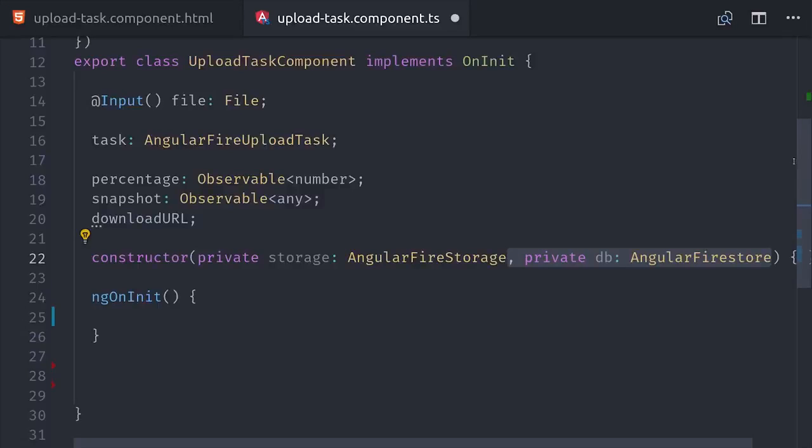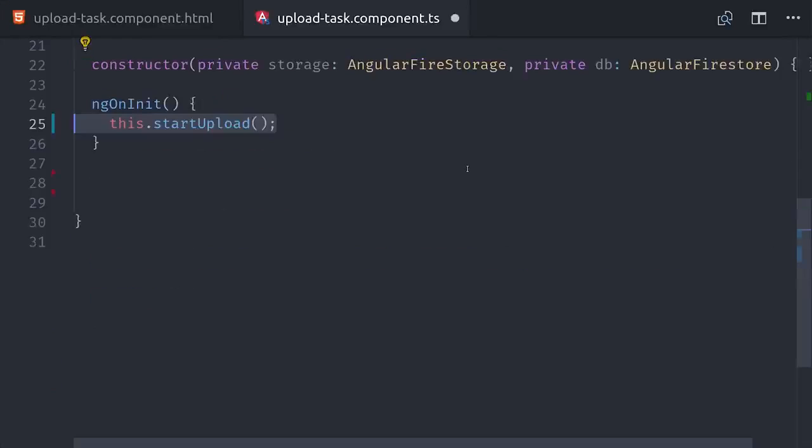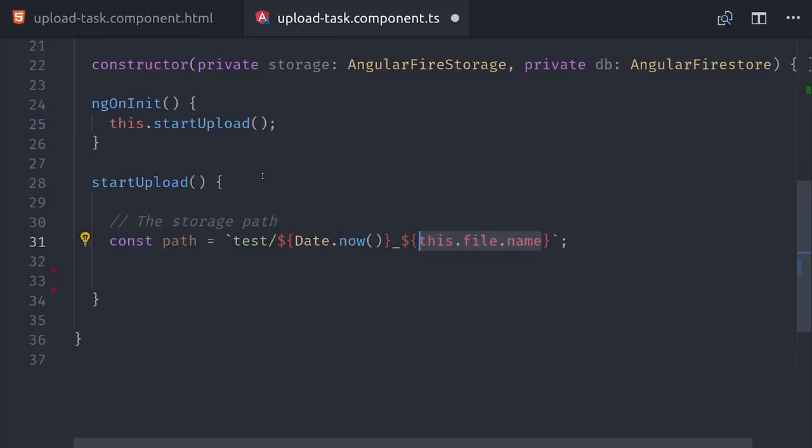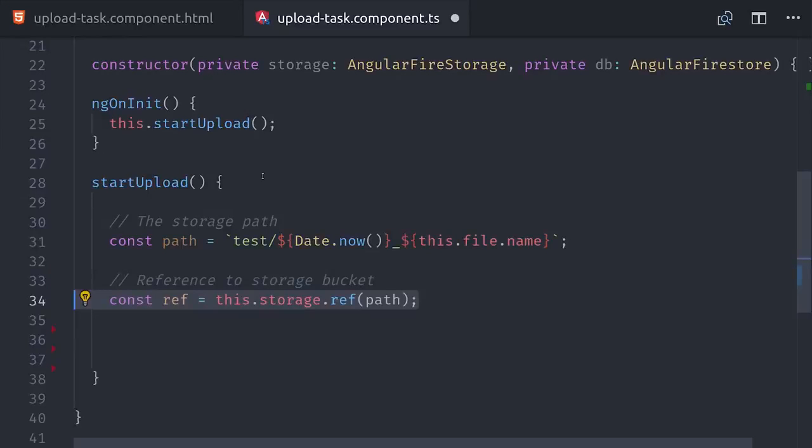Then we'll define the upload logic in its own method, and then run that method as soon as the component's initialized. And again, you could extract that out to a button if you want to make it a lazy upload. The first step is to define the path in the storage bucket where this file will be saved. I'm also adding a timestamp to the file name just to ensure that it's unique. You don't have to do this, but keep in mind that file names need to be unique, so if you upload a file to the same location with the same name, the latest one will override the old one.